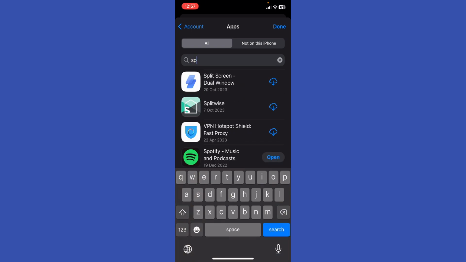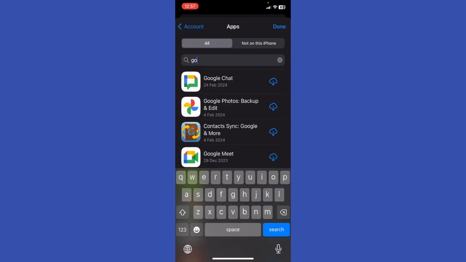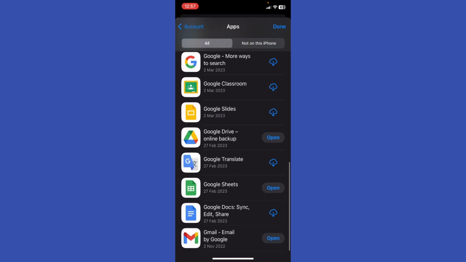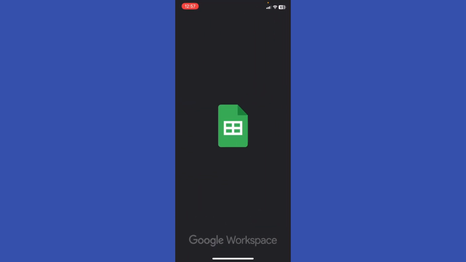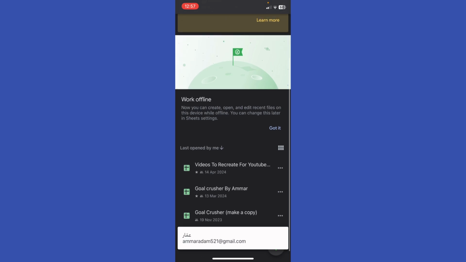Or spreadsheet, right? And basically what's going to happen, you're going to find the Google Sheet, sorry. And what you're gonna do, you're gonna just double check if your Google Sheet app needs to be updated. If it does, just go ahead and do it. And if it doesn't, just move along to the next step. Now what I'm gonna do, I'm gonna just open up the Google Sheet, right? Now as you can see, this is the interface of the app.